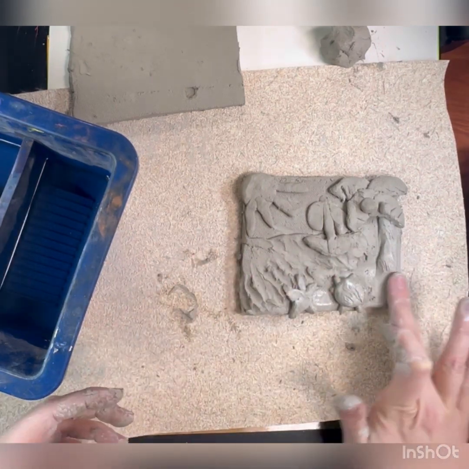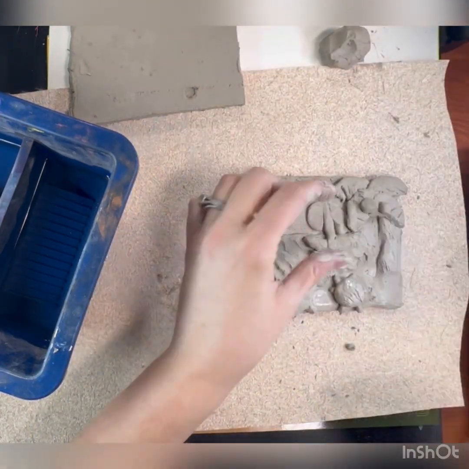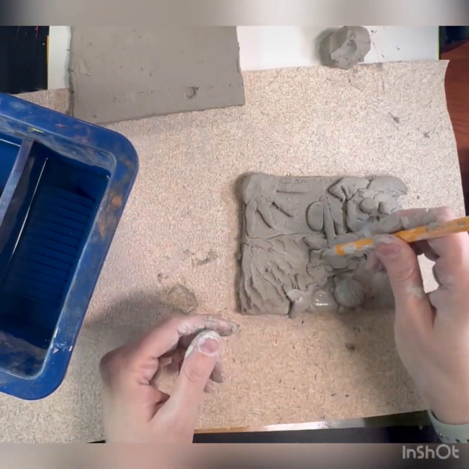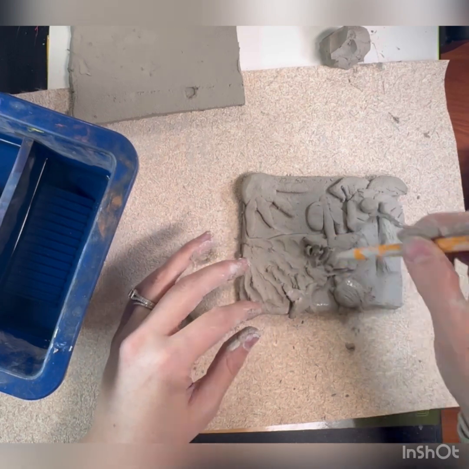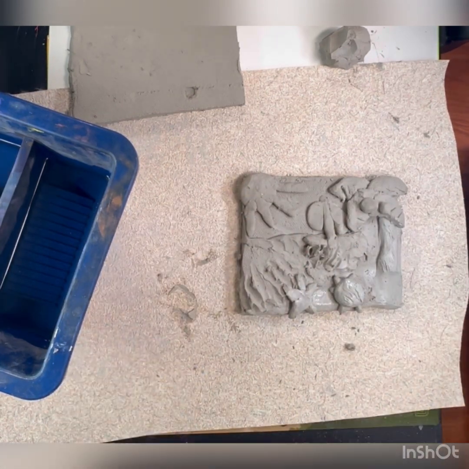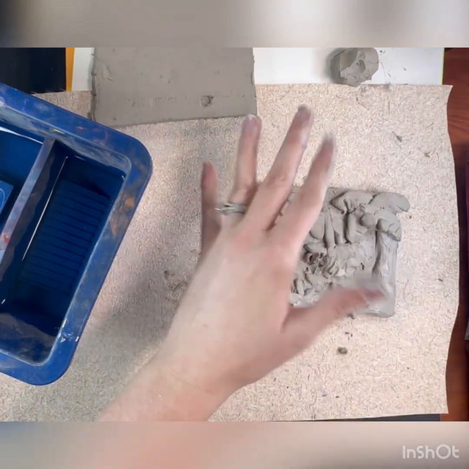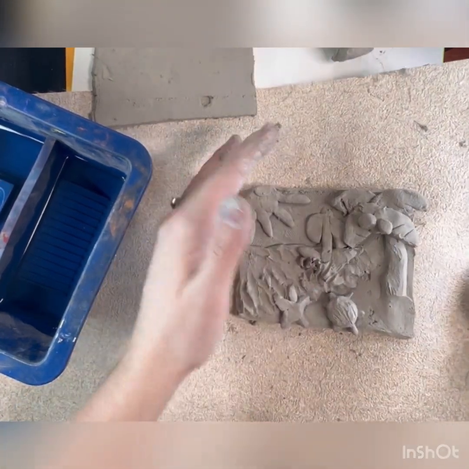So when you're completely done, you're going to gently pick it up off your clay mat. Use your finger, dip it into the water, and smooth out any of the edges that could be rough, and then any of the cracks and crevices. And then you're going to carefully take it over to me.